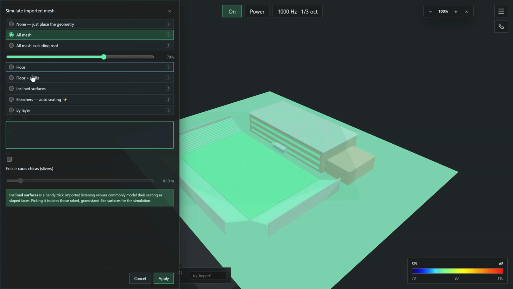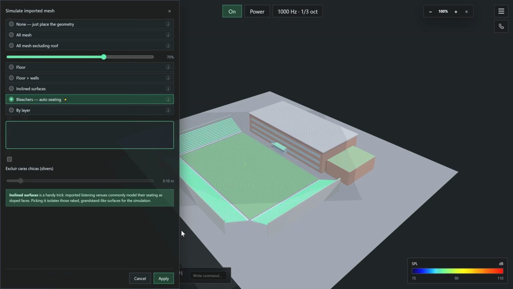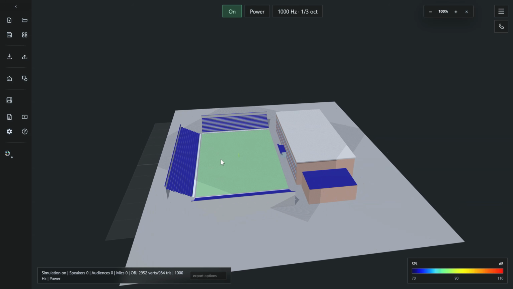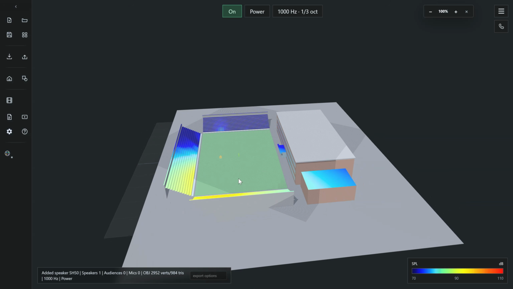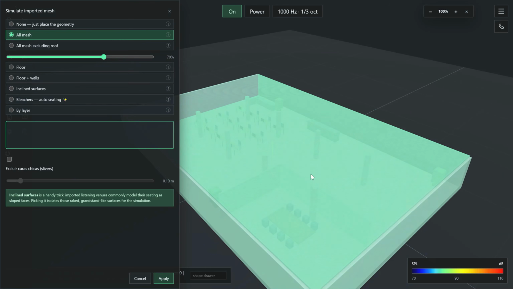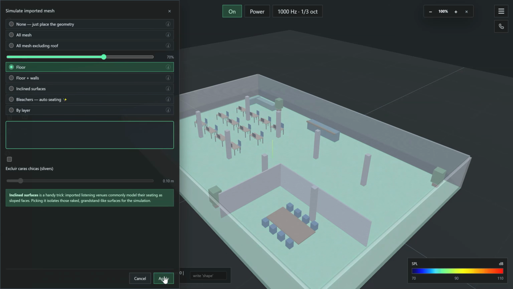And over here on this sample model, not even the whole mesh, going one by one, choosing between floor and walls, detect bleachers, and key inclined surfaces, surfaces that are inclined and therefore could represent audience areas, in real time. Hard geometry problems, massive calculus solved for you.